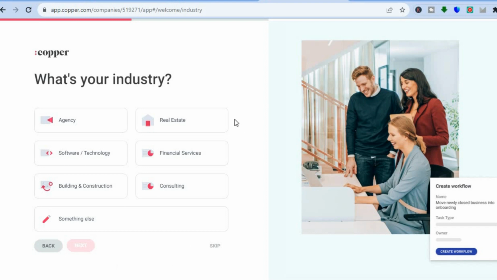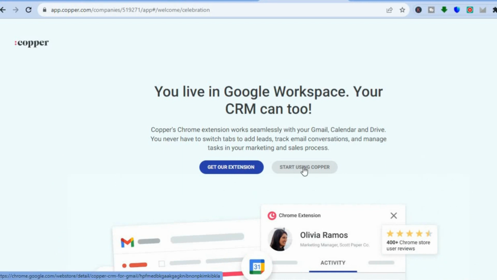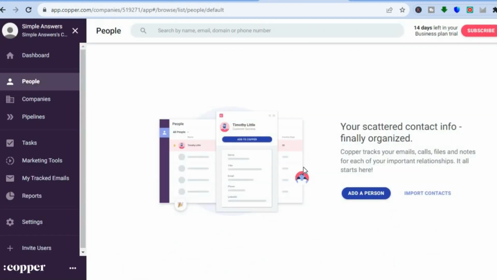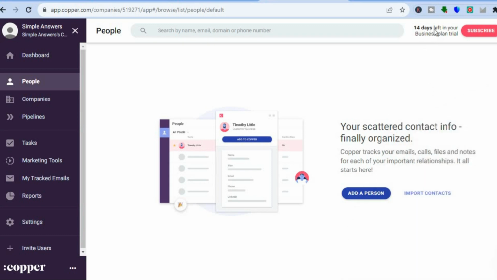After selecting next, you can select the industry that you're in. So you have agency, real estate, software technology, financial services, building and construction. For this example, I will select real estate. Then you are going to tap on next. After you have done that, you can choose whether you'd like to get their extension or you just want to start using Copper. For this tutorial, I'll tap on Start Using Copper. In the top right hand corner, you can see your duration of the free trial period right there.